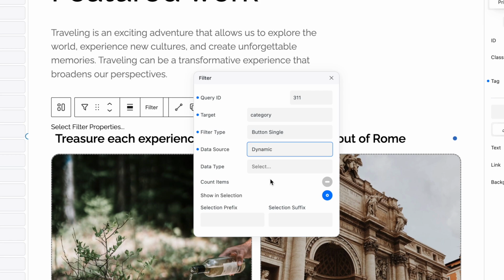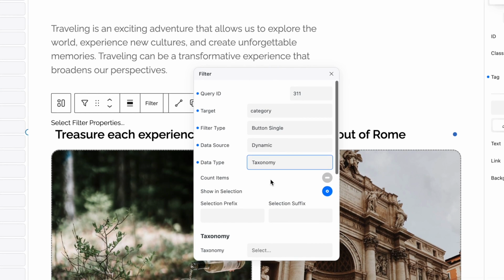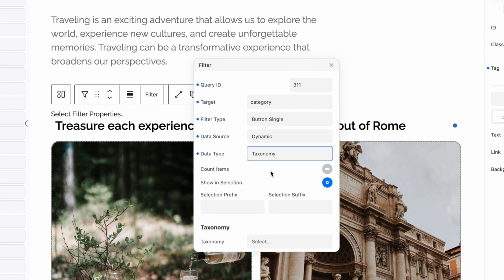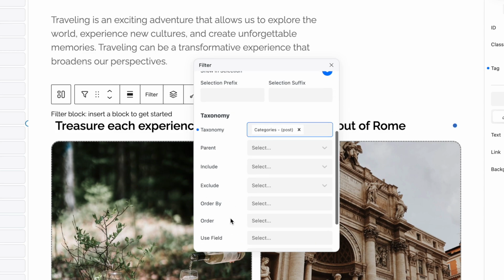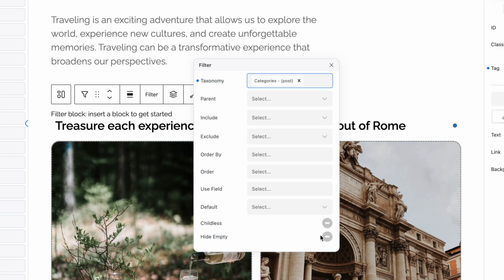In our case, all the categories available on our installation. Set data type to taxonomy, as we are filtering a category. And choose categories posts in the taxonomy drop-down. Make sure to toggle on hide empty, so that you do not show any uncategorized posts.